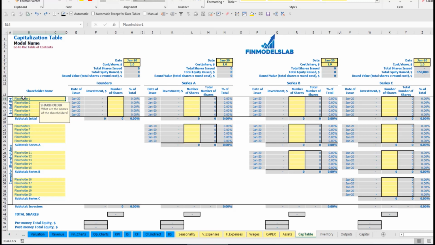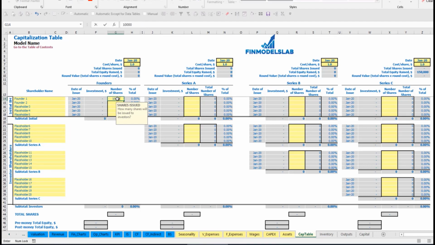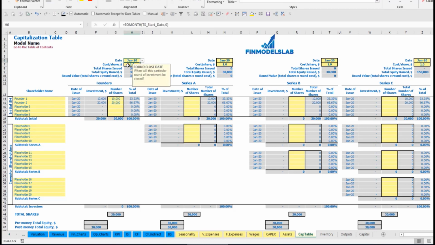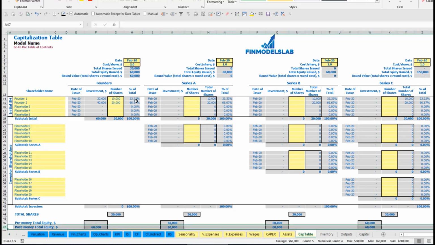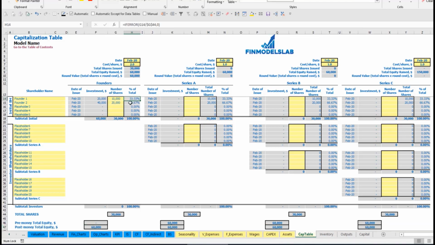Let's pretend that we have two founders, founder 1, founder 2. So total amount of shares for founder 1 can be 10,000, for founder number 2, 20,000. Let's imagine that cost of share will be $2 and the date of founding is February. This means that investment for founder 1 is $20,000, for founder 2 is $40,000. In total, they invest $60,000, which you may see here. The dilution is 33 to 67% of shares.